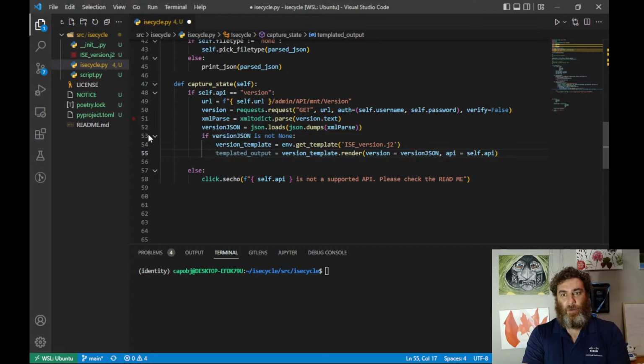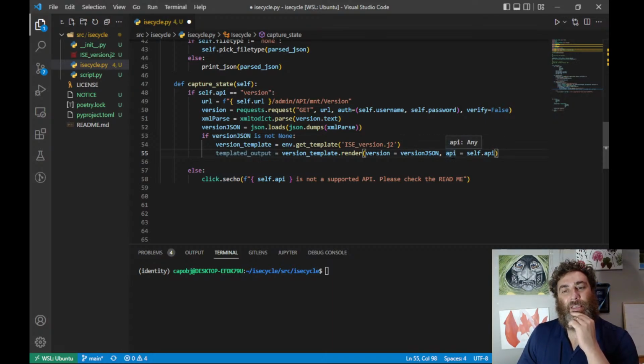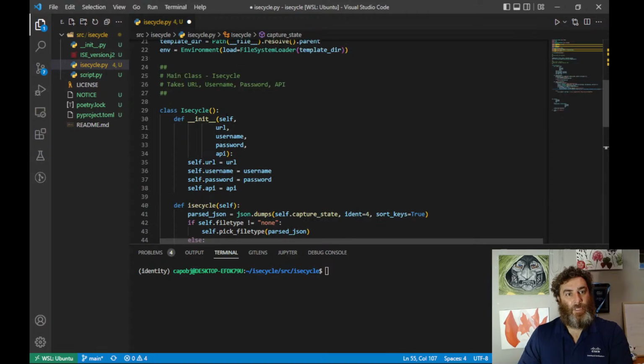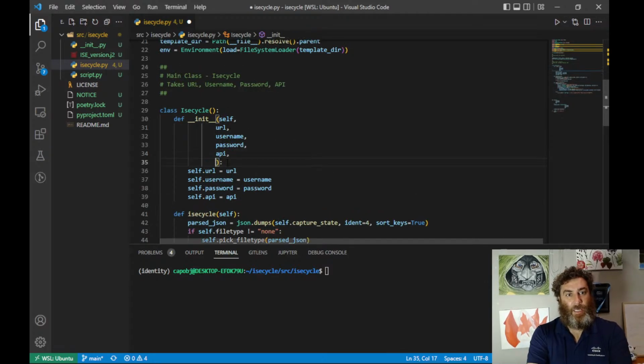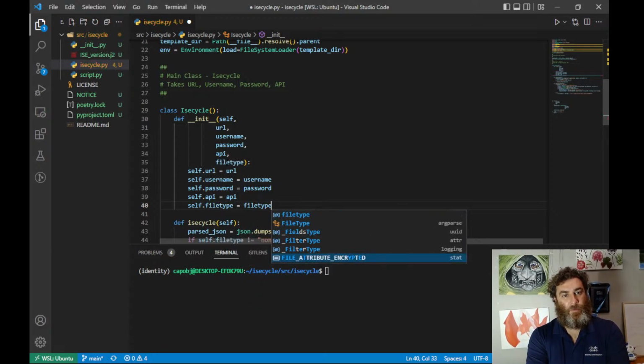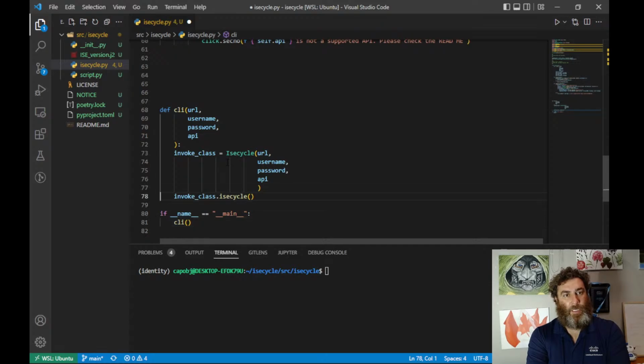So back to where I was here, right? So I'm passing in to this ISE version the API. I don't need the API, I need the file type here. I guess I could do it by file type. Let me do it that way. File type equals self dot file type, which reminds me, I didn't include that in the things they're passing. So let me add that real quick. That's kind of important, is the file type the user wants. So self dot file type equals file type, and I need to add it here and here as well.